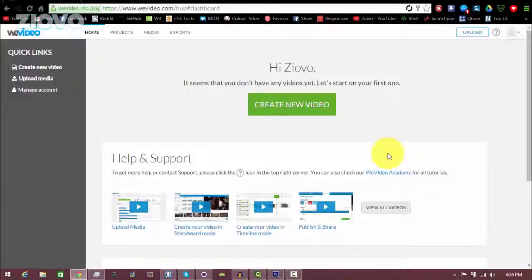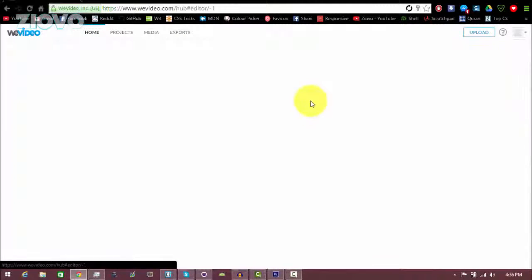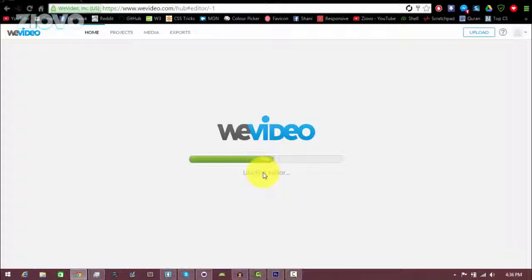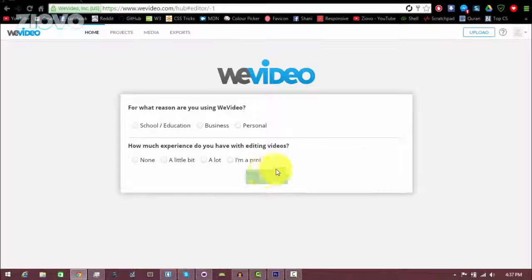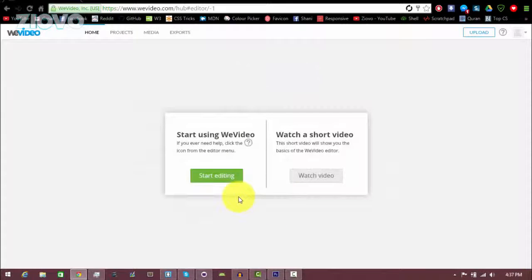So once you're on your dashboard, you're going to see a big green button that says create new video, which is what we're going to do to create a new video. So we're going to click on that and it's going to load the editor. Now over here, we are going to be using WeVideo for personal uses and for social media / YouTube, since we're going to be making YouTube videos. And for this, you can choose whichever one you like. I'm just going to put a lot and click on start.